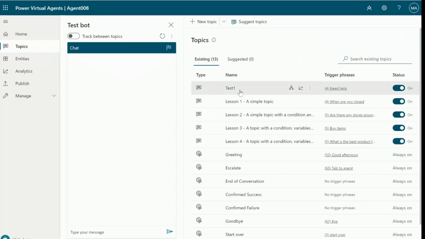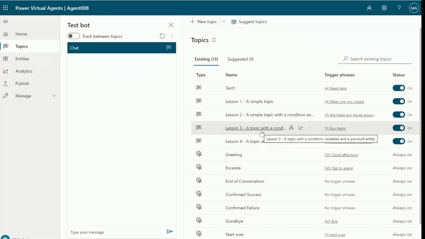We built the first one, we called it test, or let us try to build our first one again, in case you don't know how to build or add a new topic. And what I want to highlight here, the powerful thing with Power Virtual Agents, is that you can run different topics. For example, I have here a lesson already built in within Power Virtual Agents.